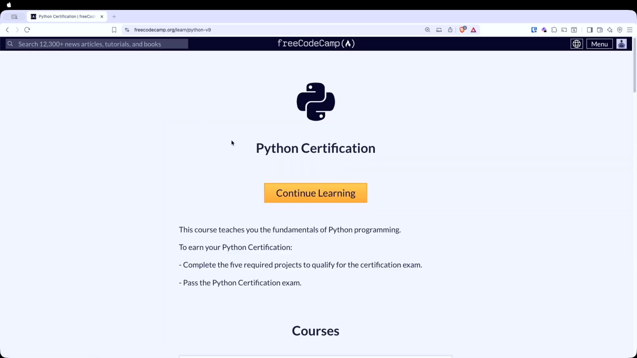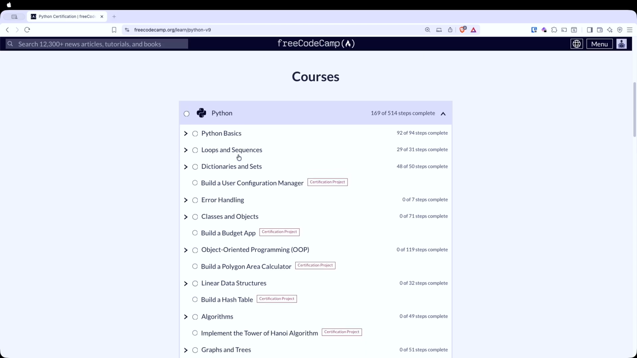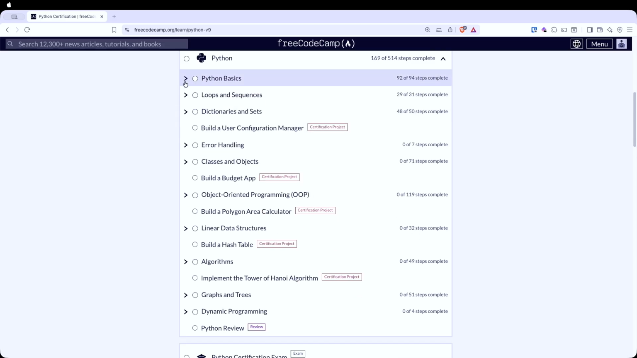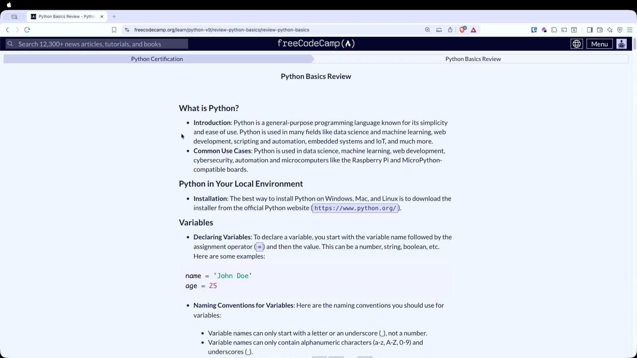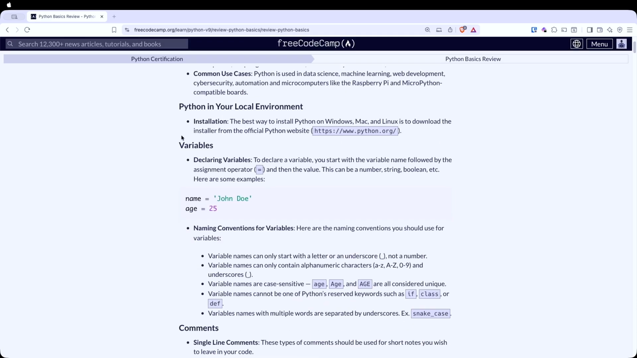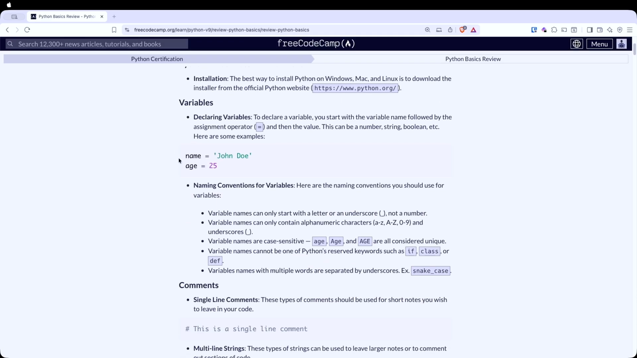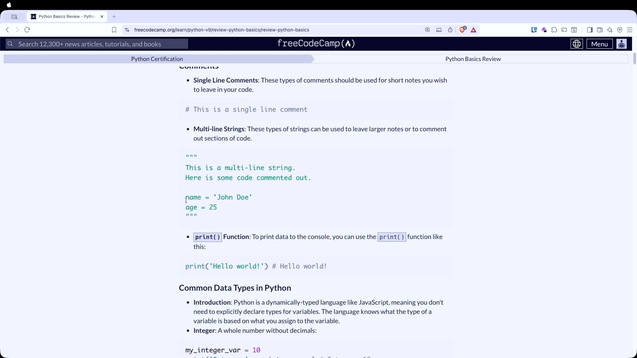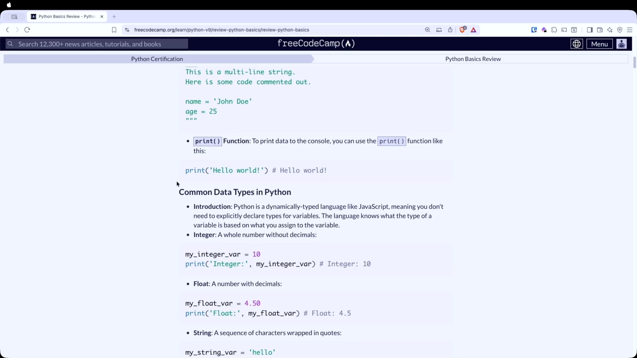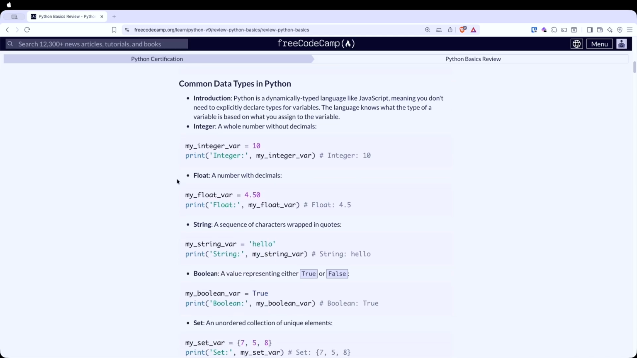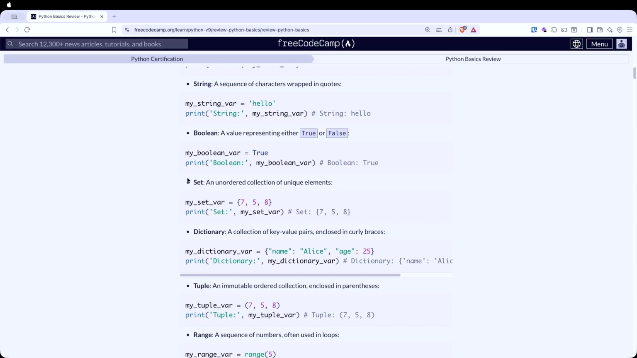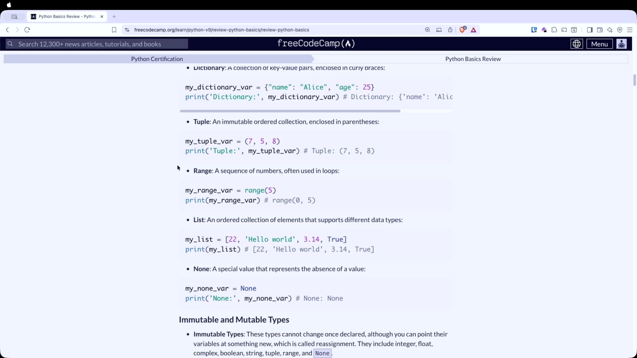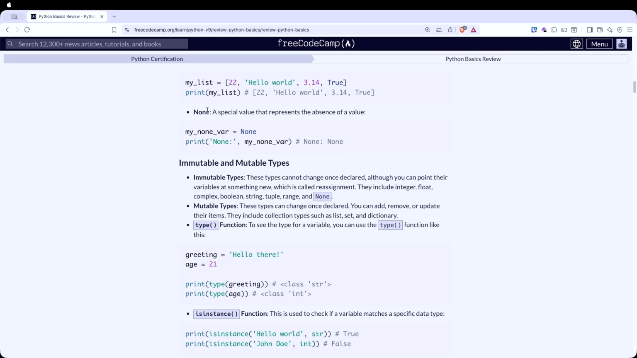So what we're going to do is go through here and look at this Python basics, basics review. This tells us everything we covered in here, and we don't really need to cover the installation or anything like that with this project. We'll declare variables, use comments and multi-line strings. We will use these different types, so floats, strings, booleans, tuples, ranges, possibly.